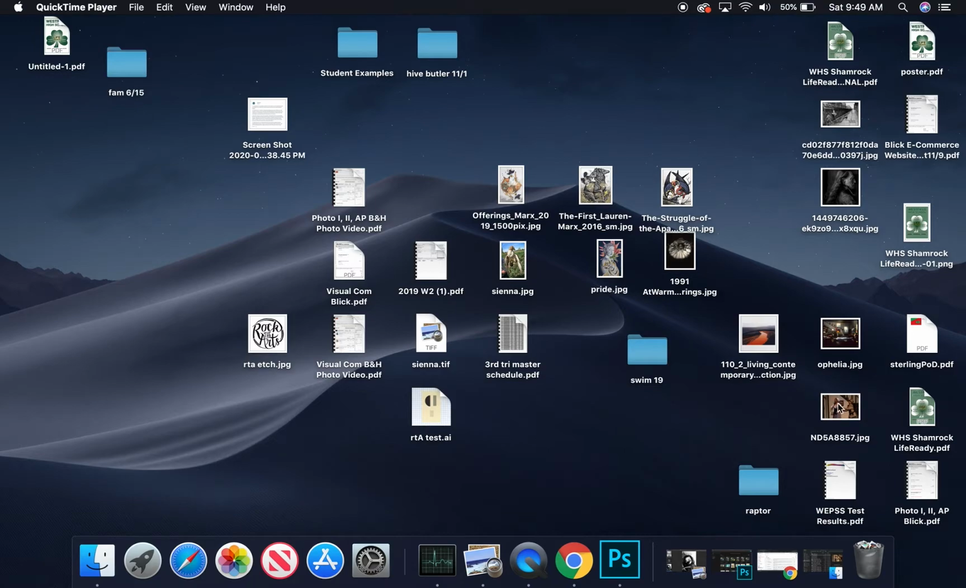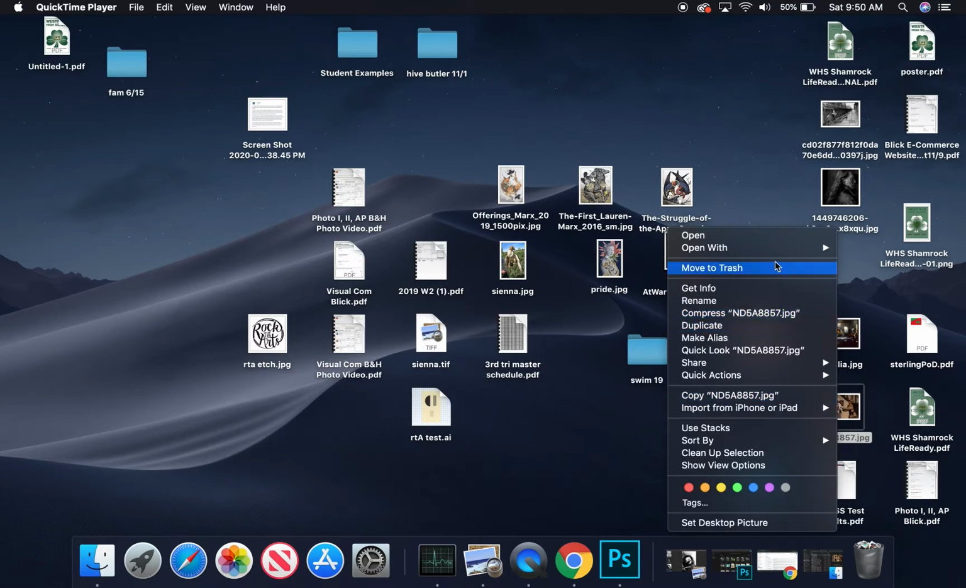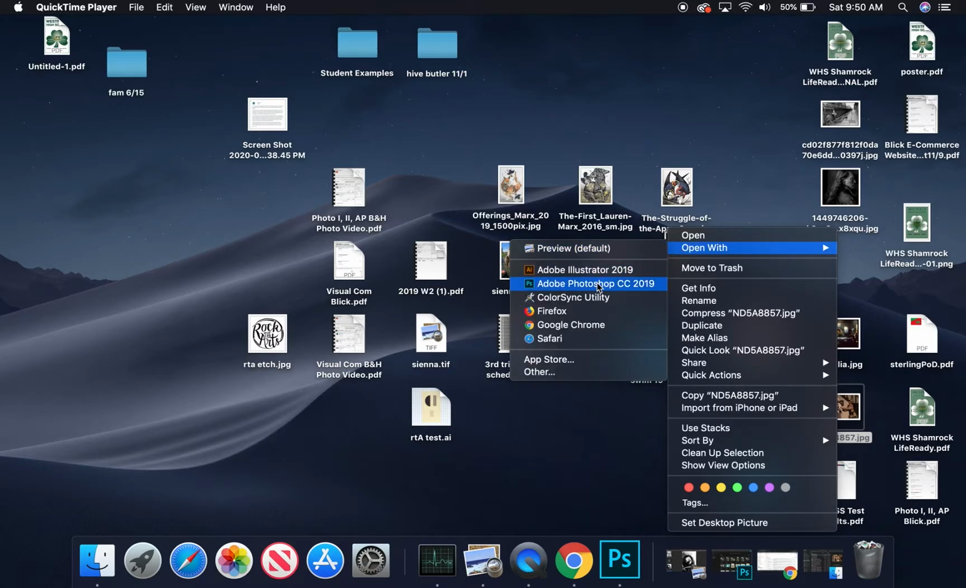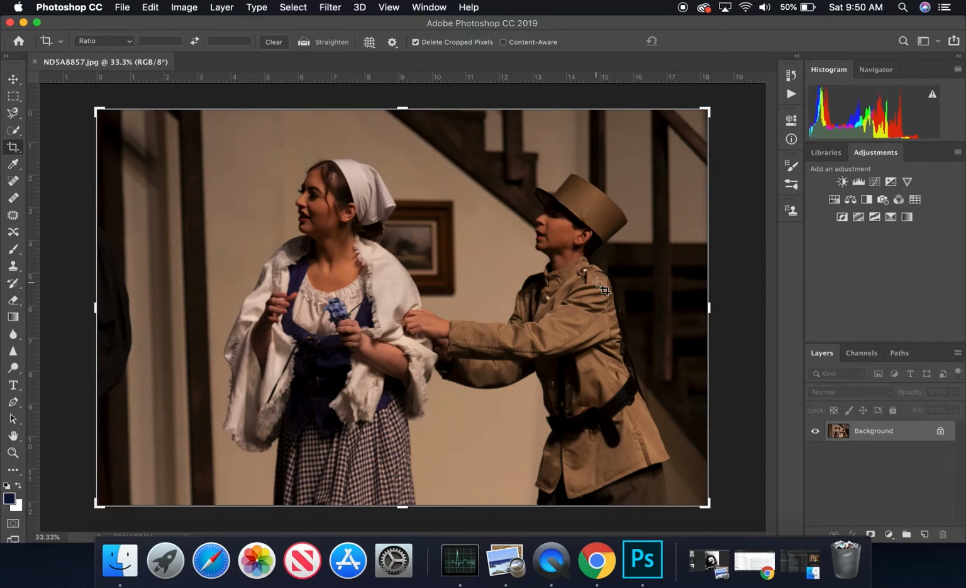So you want to find your photo, whether it's in Finder or on the desktop or wherever it might be. Right-click, open with Adobe Photoshop. And here we are. So a basic layout of what you're going to see here is, of course, your photo. This is from the Fall Play in 2019.